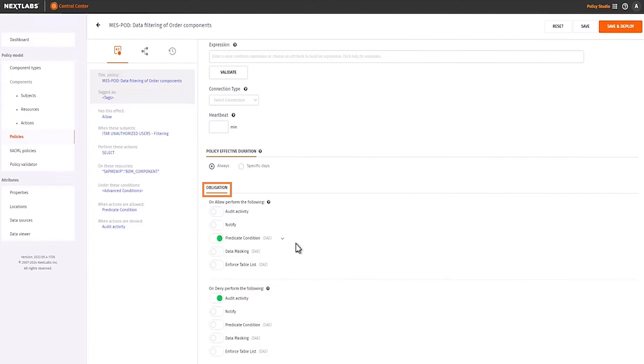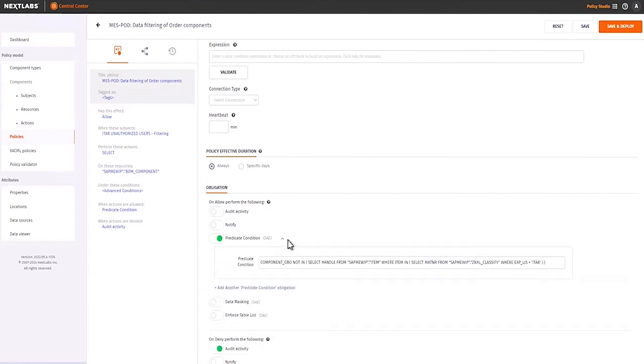So here, in this use case, a predicate condition is used. Predicate conditions allow you to filter out the data. So this is one of the examples where we have filtered out the ITAR components for the non-US citizen. A predicate condition consists of SQL statements that restrict the data.